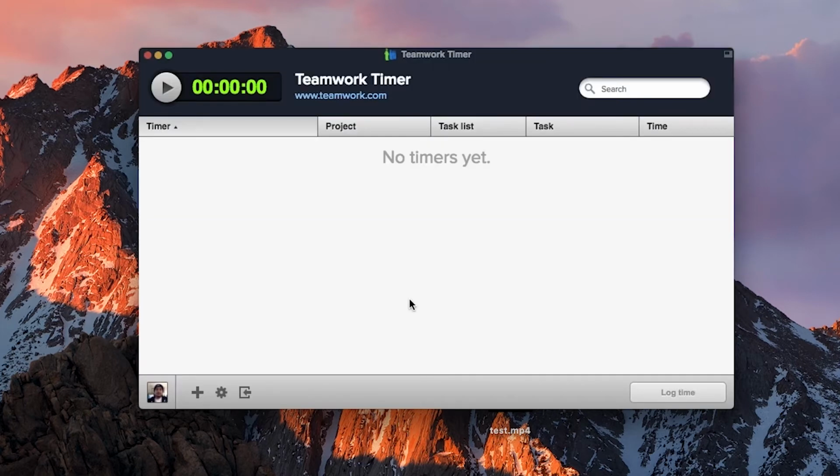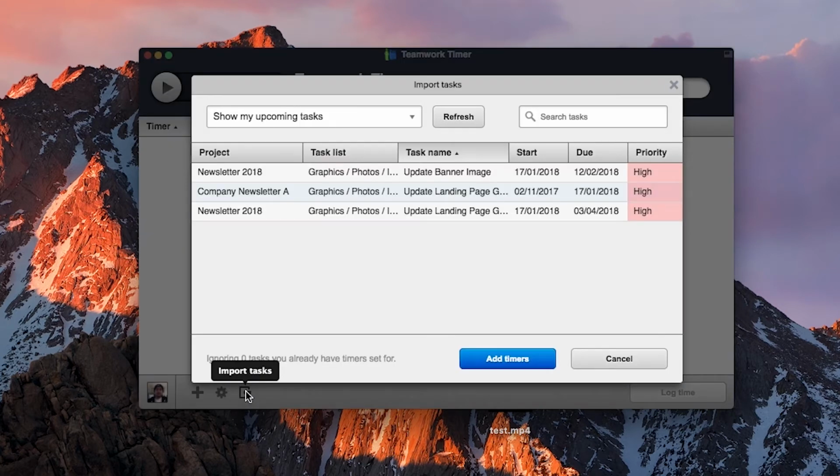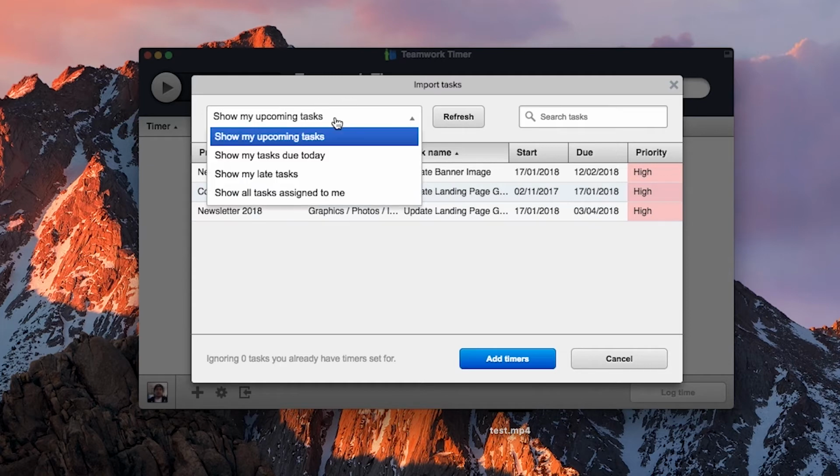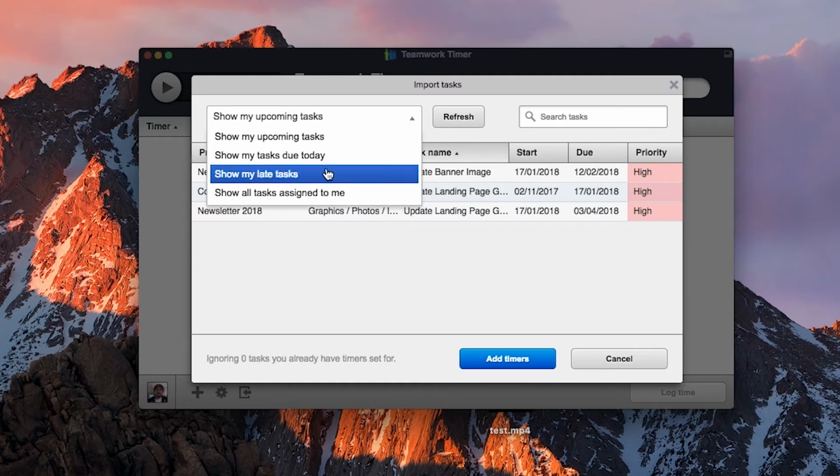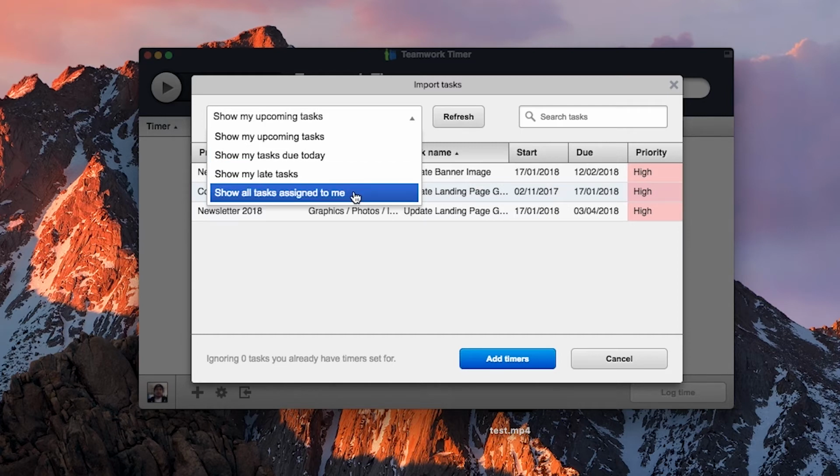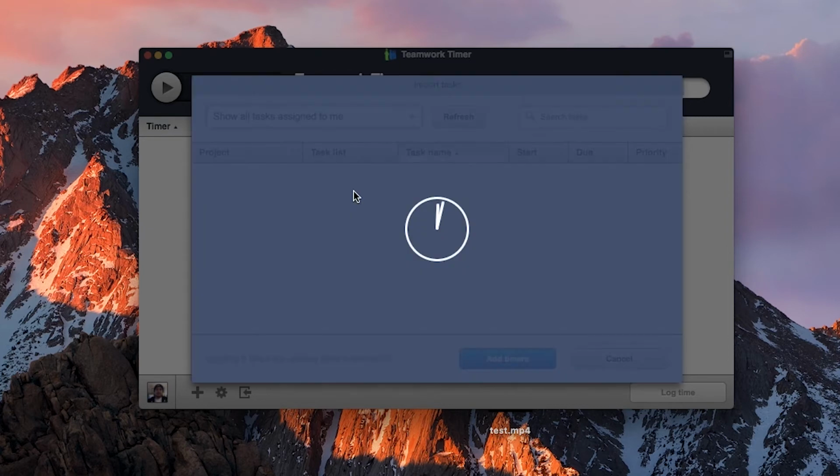If we want to import any tasks into our timer app, we can easily do that by selecting the import tasks option here. So in the drop down menu here, we can choose to show my upcoming tasks. We can choose to show tasks due today. We can show our late tasks, or we can choose to show all tasks that are assigned to us. So I'm going to choose to show all tasks here.